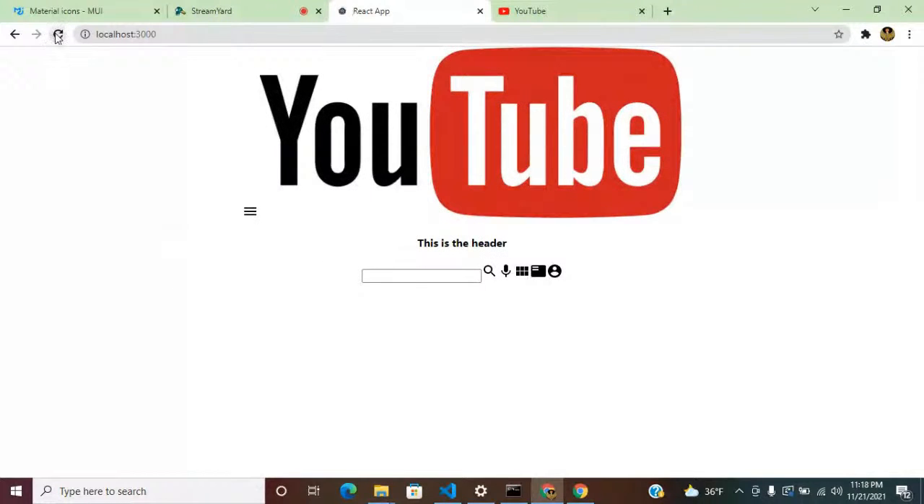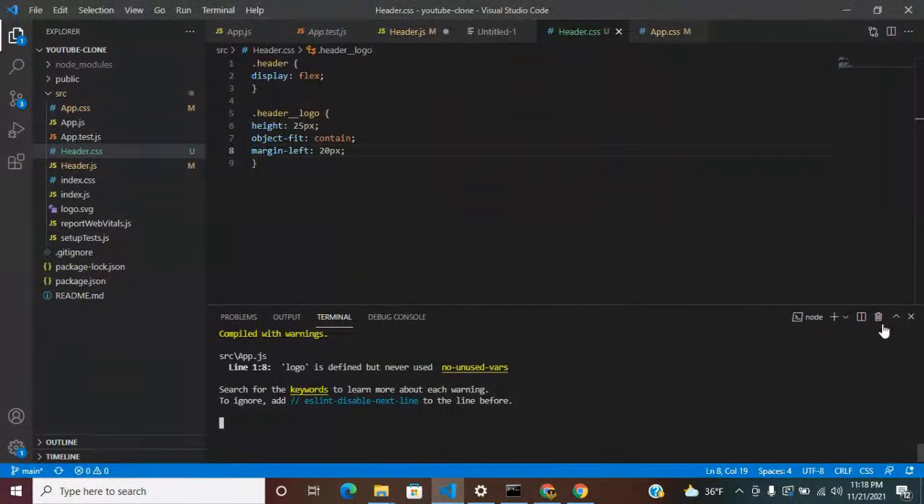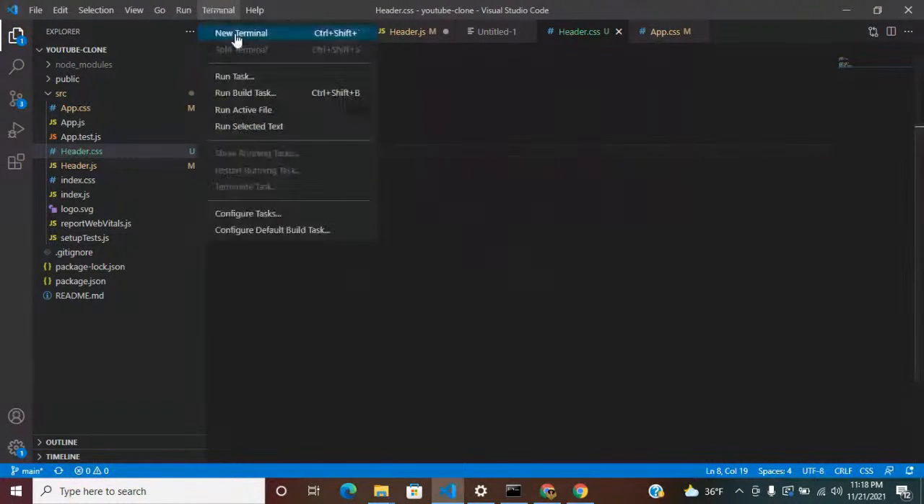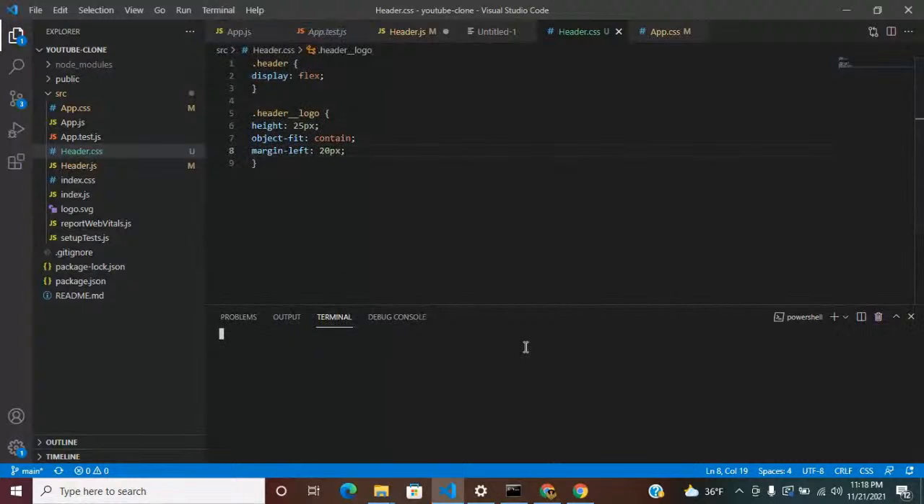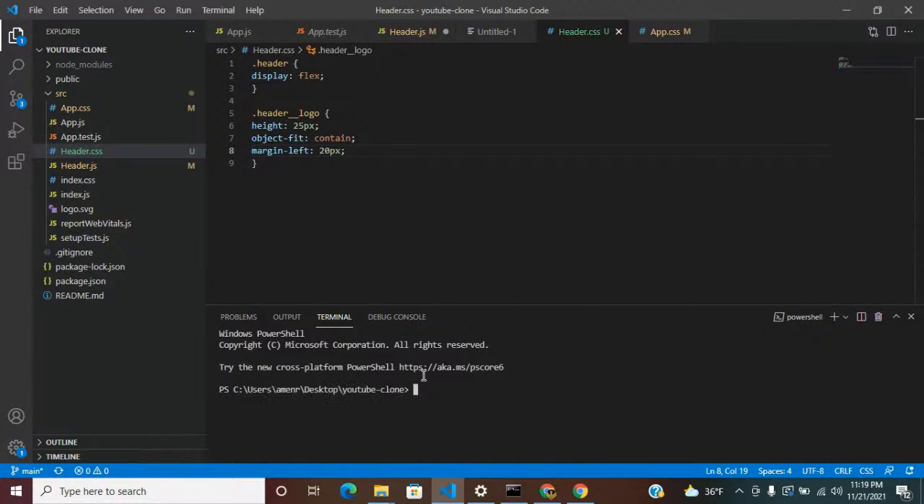Okay, so let's restart the server. And you can restart the server by just typing in npm start.